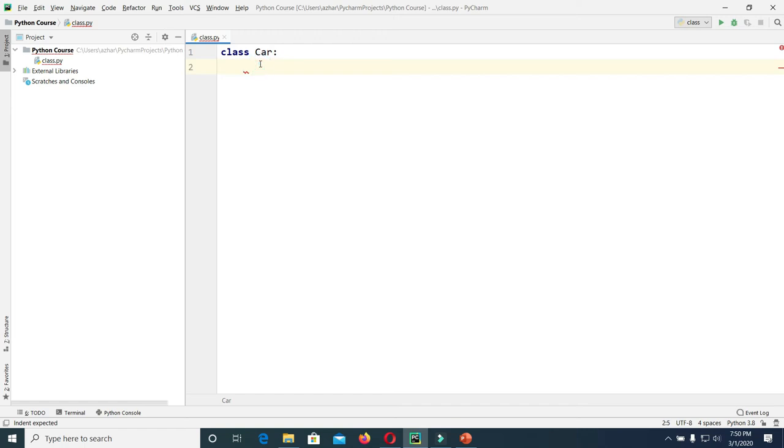Now here I will define some properties of the car. The first property of the car is, for example, its manufacturer, which I set to empty, and then its model, and then its, for example, color, and then its engine capacity. So these are the properties of the car.